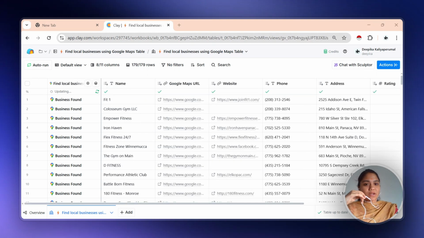So that's how you can scrape local businesses using Clay. Once you have this data, you can use it for cold email, WhatsApp outreach, or simple local business partnership.